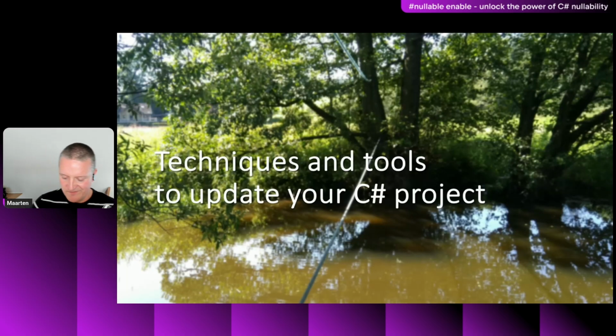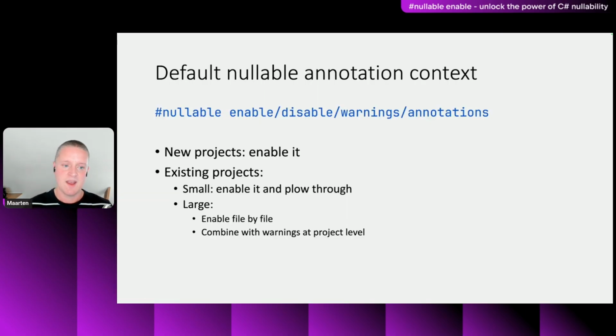All right. This talk was about migrating to using C# nullability. So let's look at some techniques and tools that you can use to upgrade your C# project. This one we already kind of covered, where the default nullable annotation context is one that you can set at the project level, at the file level, or even at the line level or the method level if you want to. For new projects, I would say go with the defaults of modern .NET and enable it. For existing projects, I would say if the project is small enough, just enable it project-wide and then plow through, fixing all of the things that you run into.